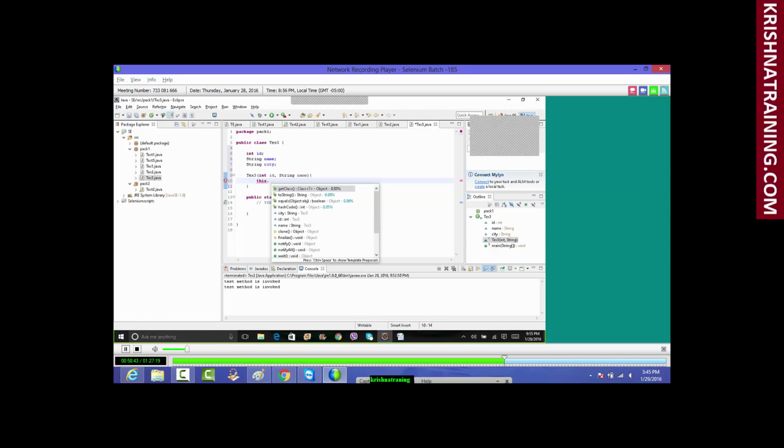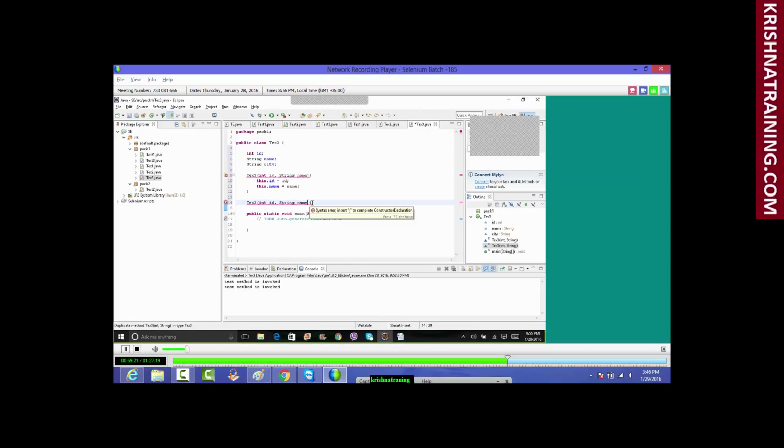This dot id equals to id, and this dot name equals to name. Okay, now I'm going to write another constructor, TX3 with the three parameters: integer id, string name, what was the other one? String city.